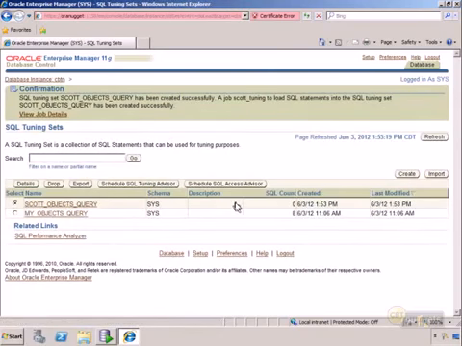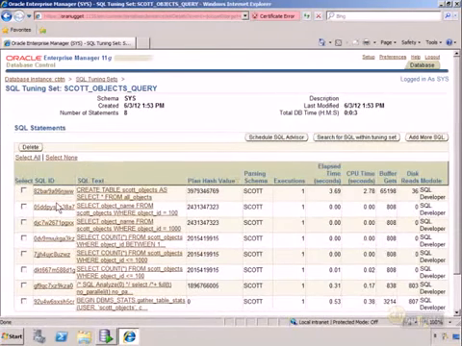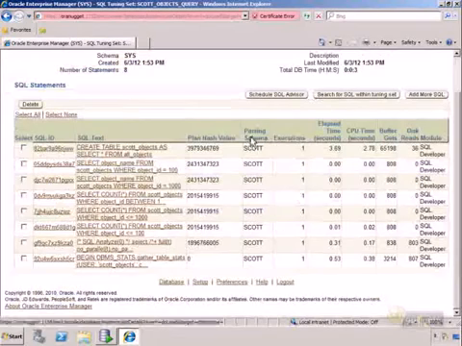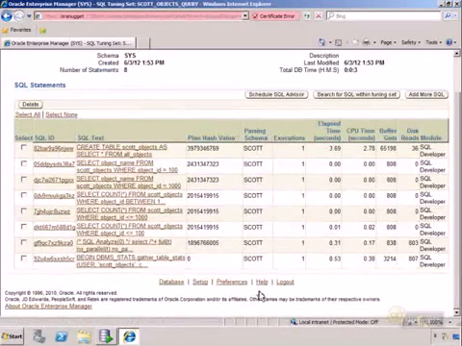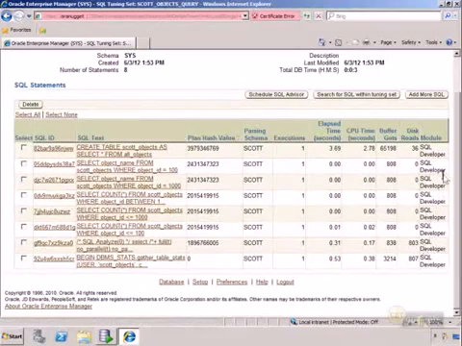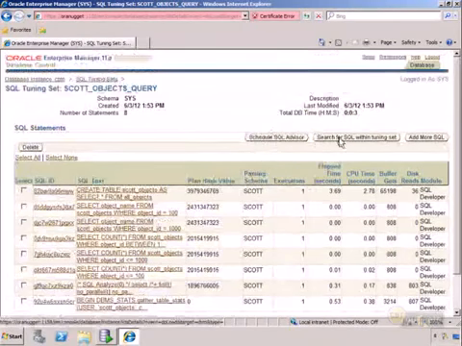So now we have a tuning set. If we click the tuning set, it brings us to the specific contents of that set, shows us exactly what it picked up. Remember, we're looking for the parsing schema of Scott, and we're looking for SQL text that includes the string Scott objects. So in this case, it picks up the create table statement as well as our selects and also our stats gathering. It even tells us the source from where those queries came to us. That's pretty cool.